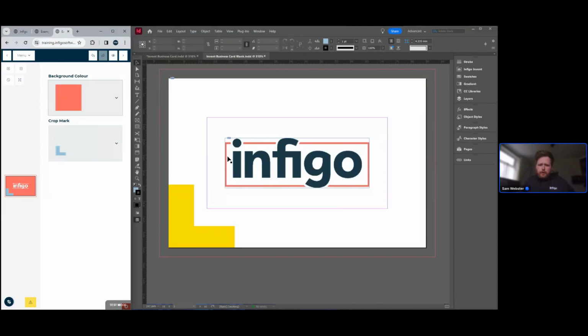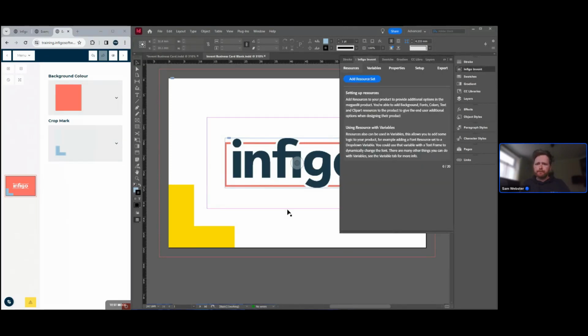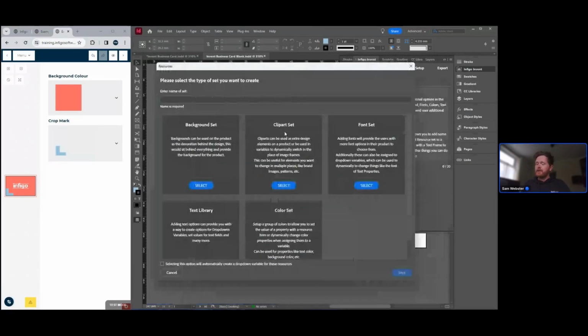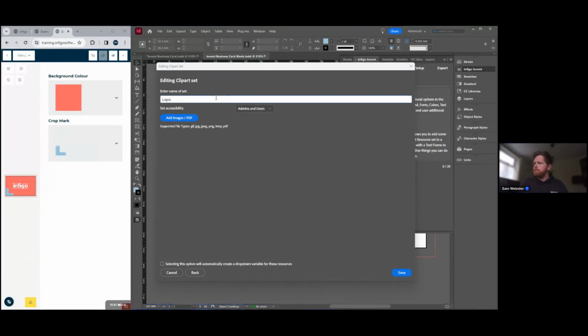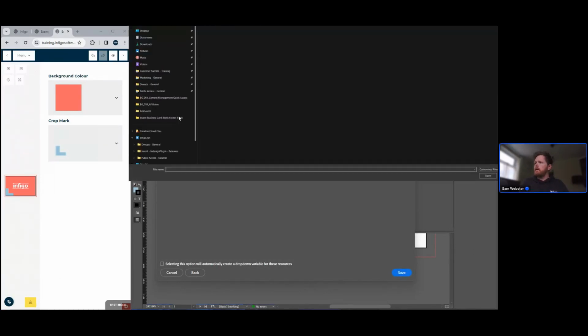So going into Invent, or into InDesign with the Invent tab open, I've got a blank version of this particular product. And what we're going to start off with is the actual logo itself. So we're going to start off just with creating a resource set, which is going to contain those logo options within that resource set. So create a resource set. It's just going to be a couple of static clip art images. Enter a name, and then upload the relevant resources.